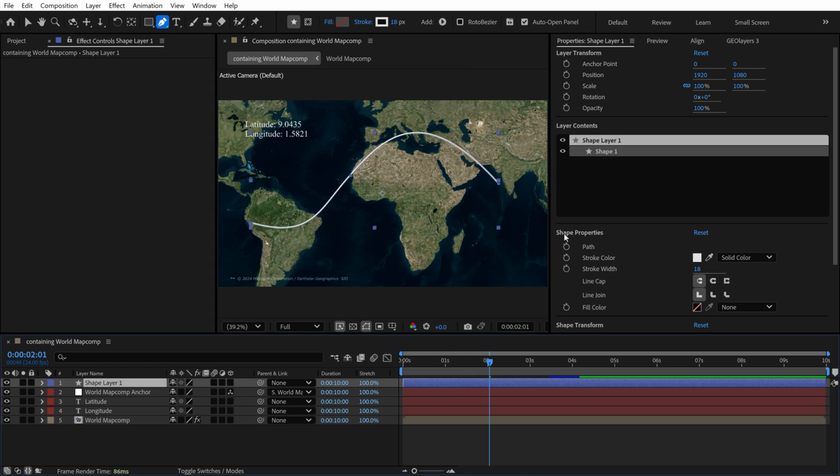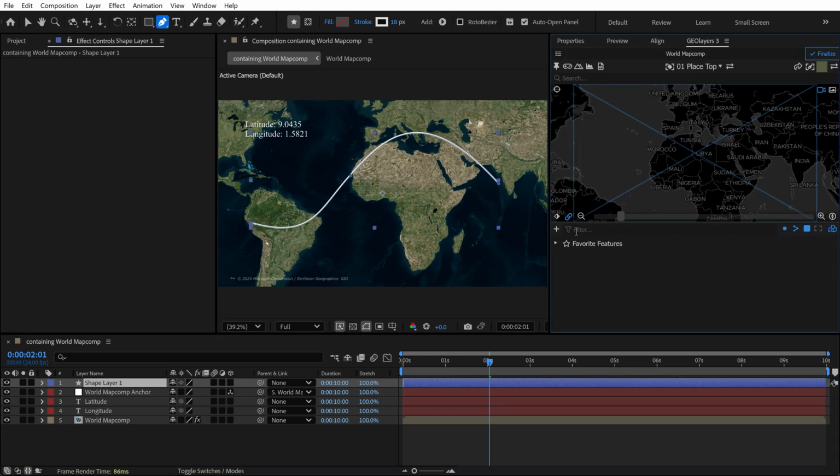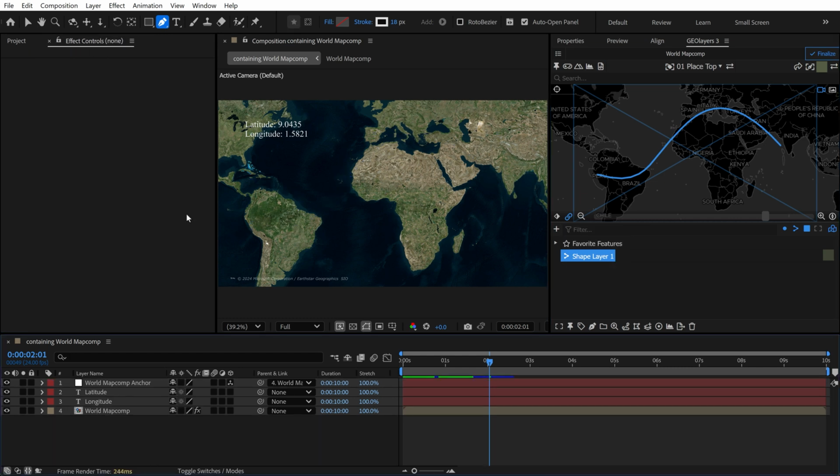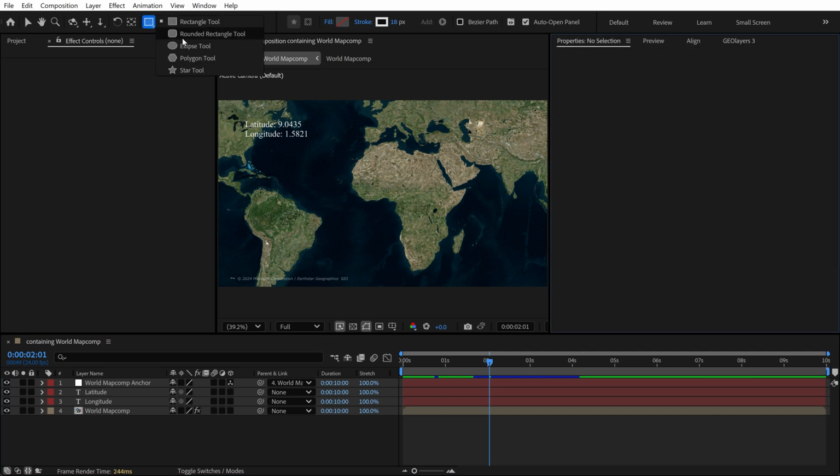And with this selected, I can go to the GeoLayers panel, click on this plus icon, and say feature from layer. And that will actually geo-reference this shape and give me a new map feature, which I can then go crazy with and connect elements to it. I'm gonna actually delete this. And now what I can do is go and just grab something. I'm gonna create a circle here.